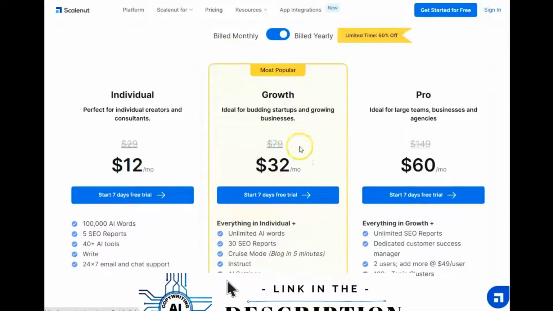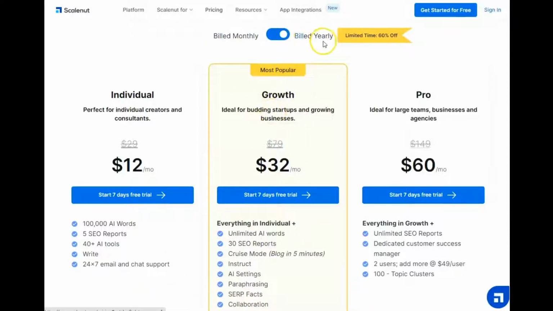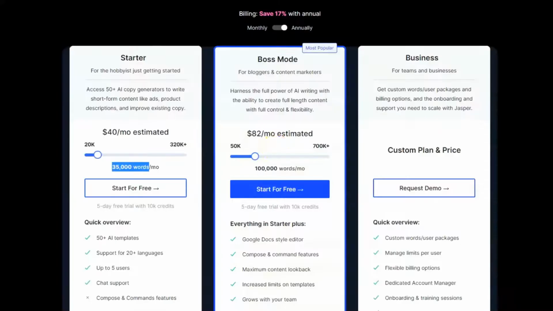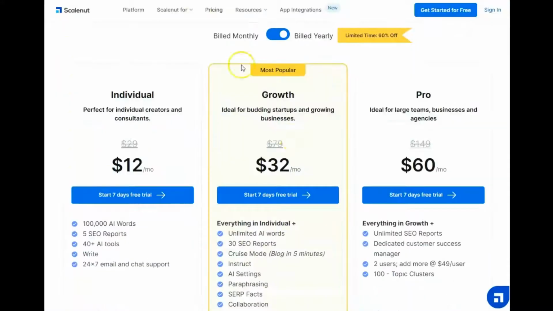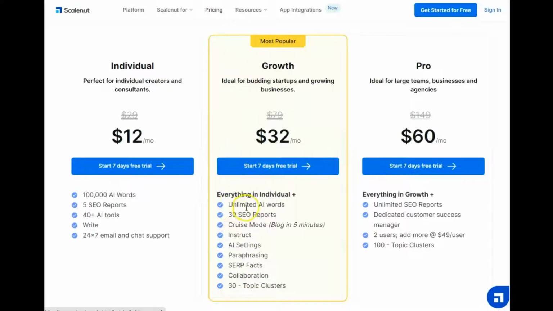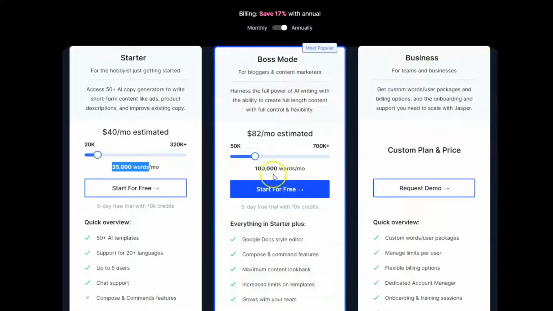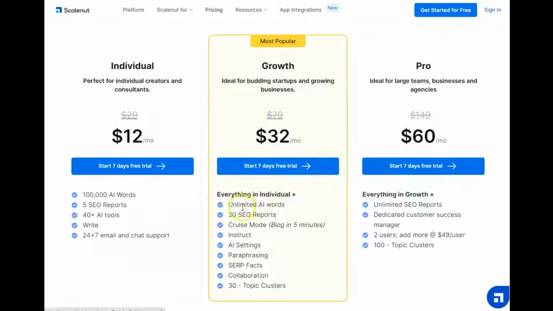All you've got to do is sign up for a yearly plan. That is a big financial commitment, but it works out at $32 a month, whereas Jasper was $82 a month. So straight away, you're saving yourself $50. The other nice thing about this one is you've got unlimited AI words. If you go for the individual plan, again, you're limited to 100,000, which is what the boss mode was offering for $82 a month in Jasper. But you've got unlimited words.